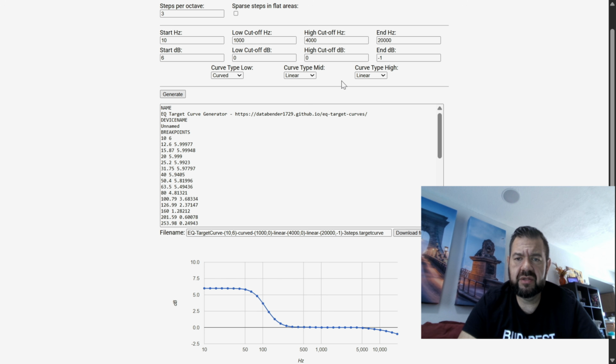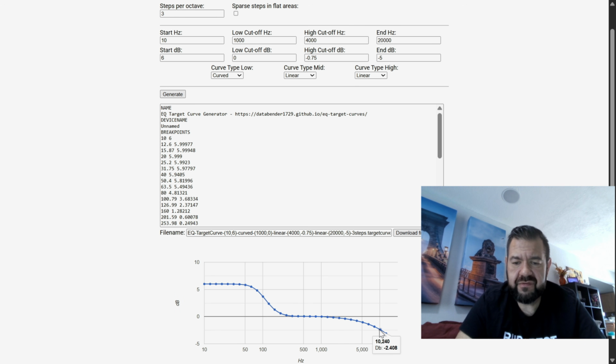Changing the curve types, let me show you what that looks like. Basically, let me just do this, -5, -0.75. I don't want to spend too much time here, but if you're looking at, let's say, 8000 hertz, we are pulling down the frequency range almost -2 dB, 1.8.